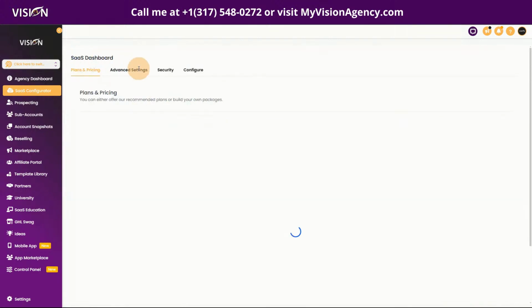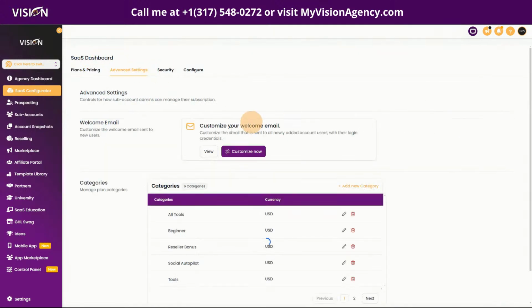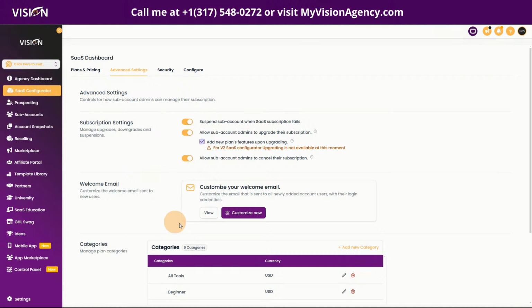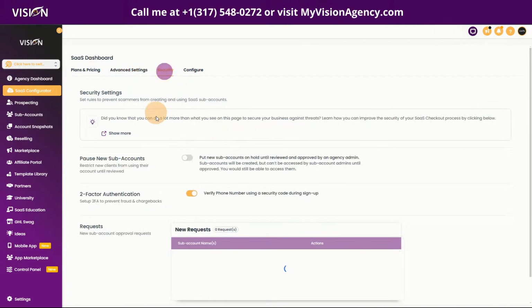Let's go back now. And you'll see in the advanced settings here, you're going to create categories, and you can also customize that email that gets sent out anytime a SaaS plan through the SaaS configurator is purchased. It automatically will send this email out, so you can customize that if you want to. You also have these security settings here.